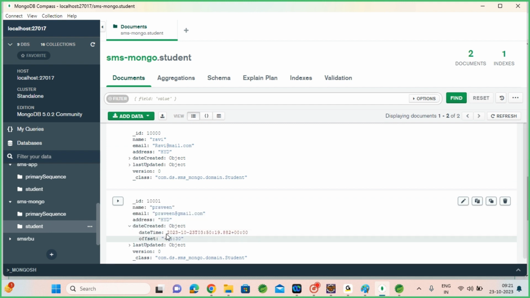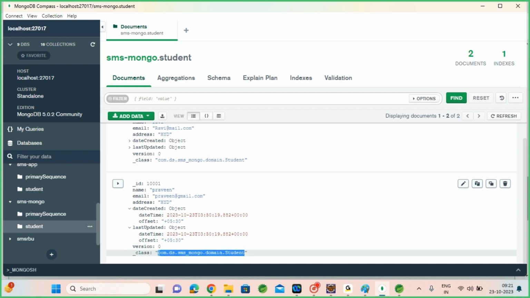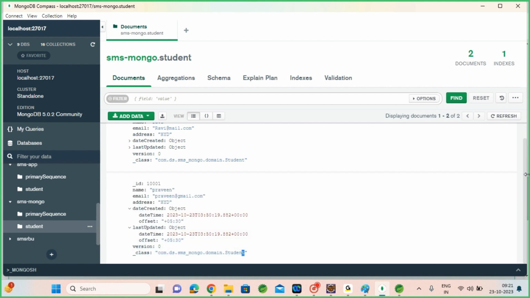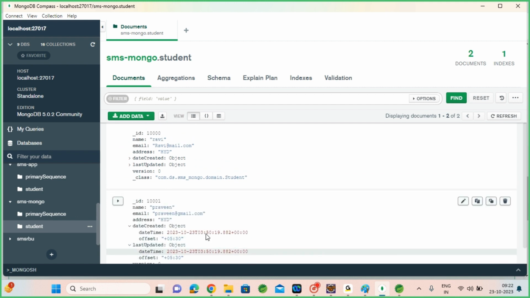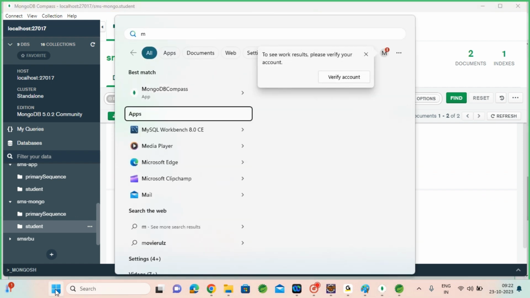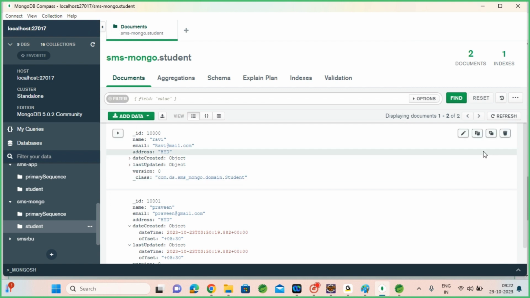And these additional parameters, as I said: created date, updated time, it is storing here. And your class name also, which bean's object it is. Compass is like your SQL Developer. Like for MySQL I am using Workbench, for Oracle we have SQL Developer. Similar to it. Via Compass, I can access my MongoDB and create the schemas and collections there.